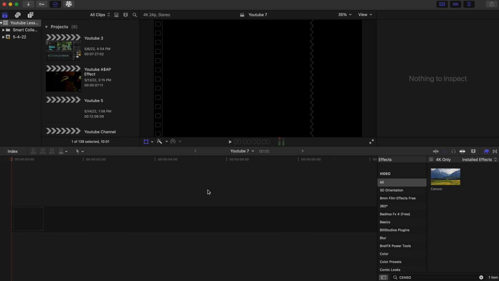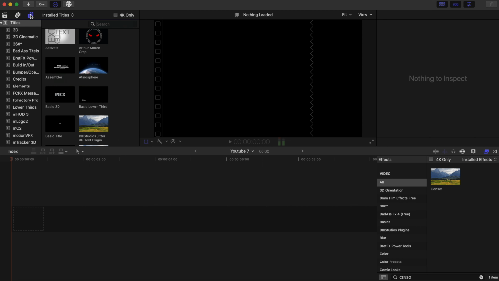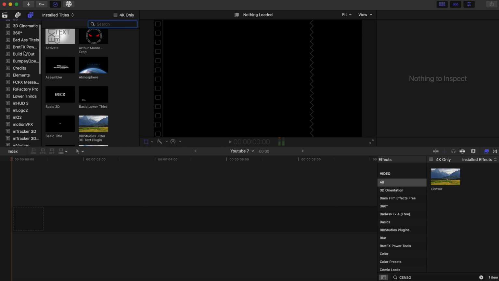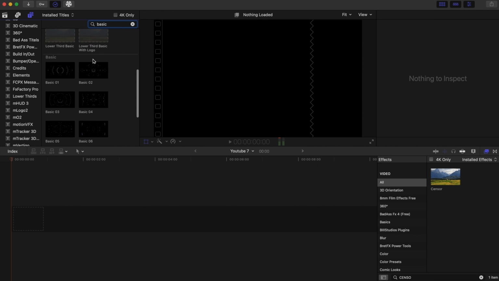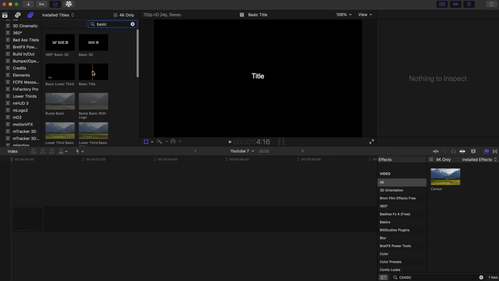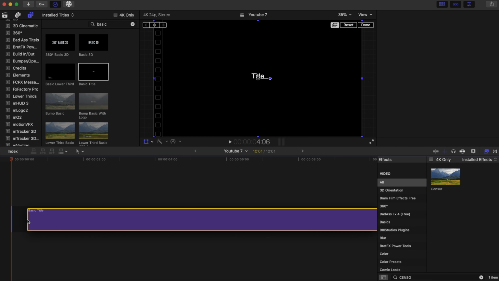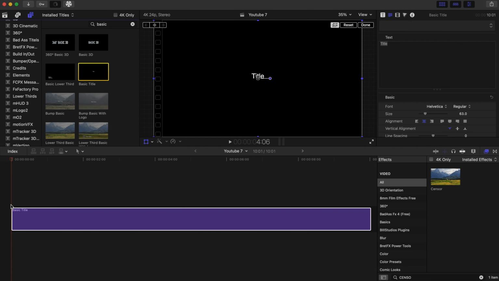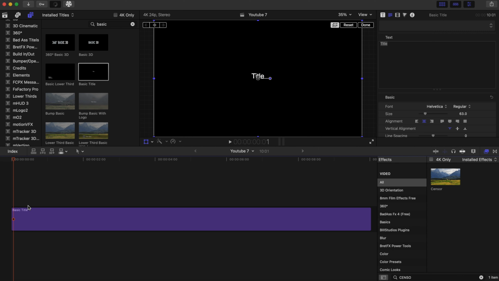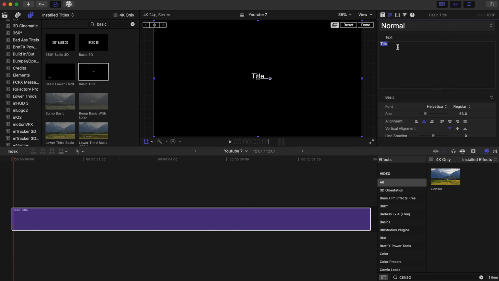All right, we're gonna start off with the font that he used. So let's go over here to the title section and let's get a basic title. You just type in basic. And we're gonna start off with this basic title right here. And now that we got that, we wanna go in all caps just like they did. So select all caps on your keyboard.